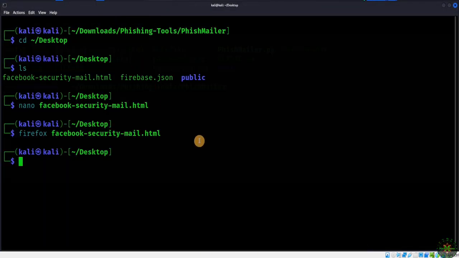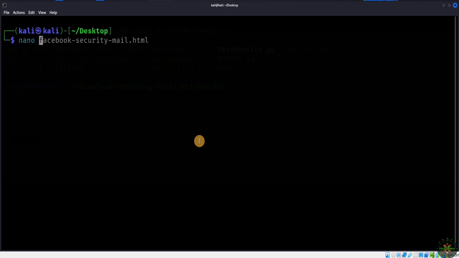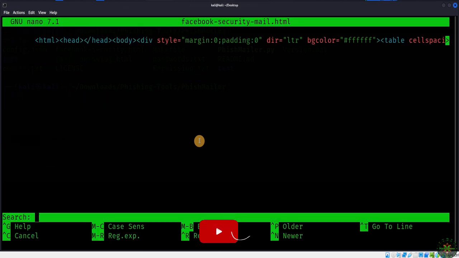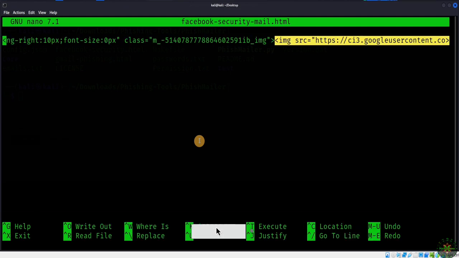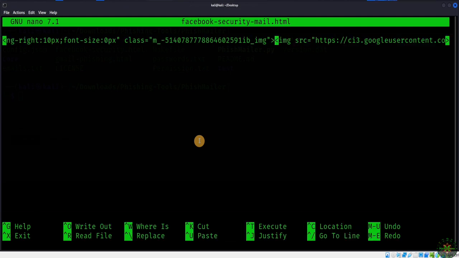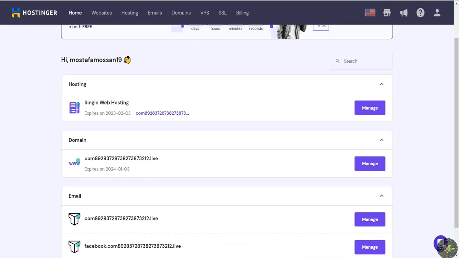Go back again to our terminal and open our file again and search for this part. Okay, so as you can see, this is the part we are searching for, and this is the hyperlink that we want to change. Okay, so for this purpose also, I'm preparing another hyperlink right here, but at first let's test it.